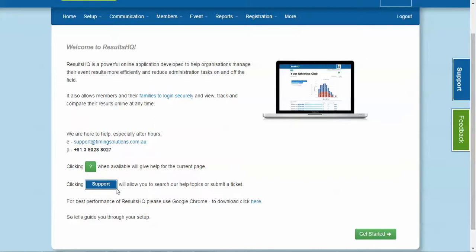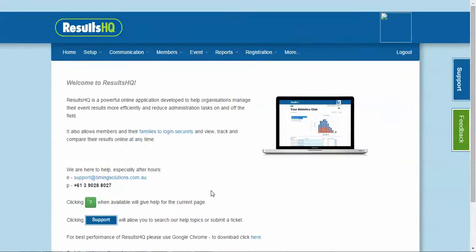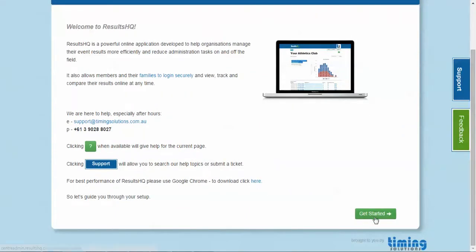I also recommend that you use Chrome when you're using the system. It's just proven to be a bit more reliable than Internet Explorer. So what we're going to do now is just go get started.